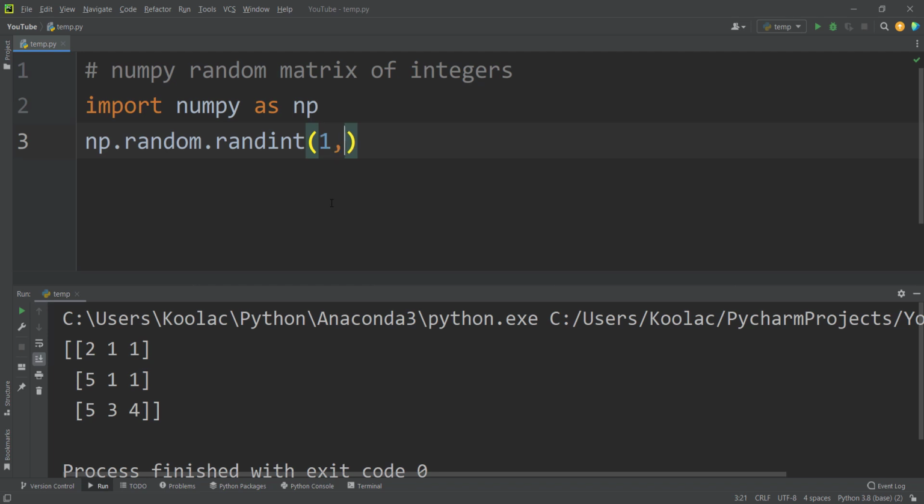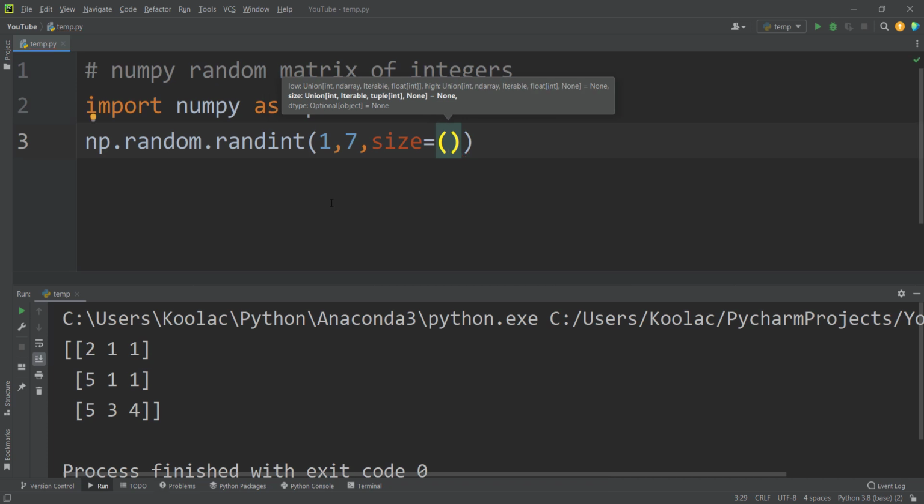So the lower bound is 1 and the upper bound should be 6. But remember, you should write 7, not 6. Why? Because this value is exclusive, not inclusive. Then you should pass another argument called size. For example, here you want a 3 by 3 matrix, so you should pass size equals 3 by 3.